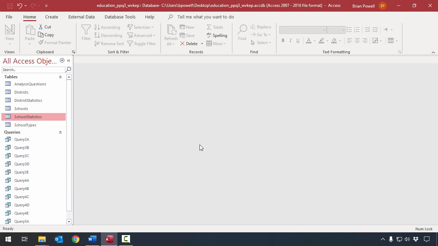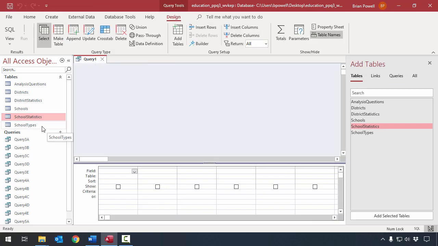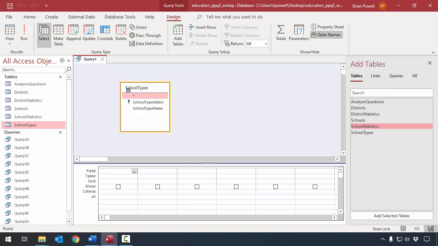For our next query, we want to calculate the number of schools from each school type for each school year. Let's get started by going to Create ribbon, and we'll click on Query Design. We want to have the school type name, so we're going to add the school types table to our query. And then for the school year, and to be able to figure out how many schools there are, we're going to add school statistics.